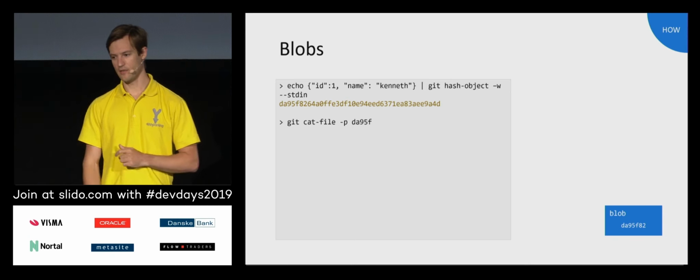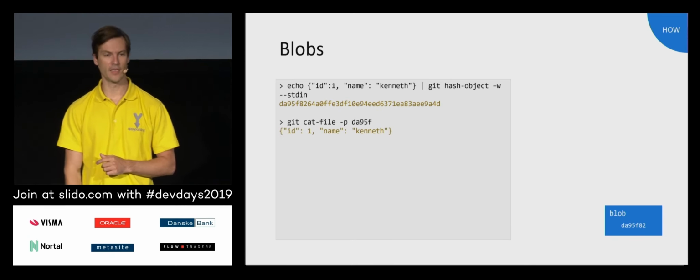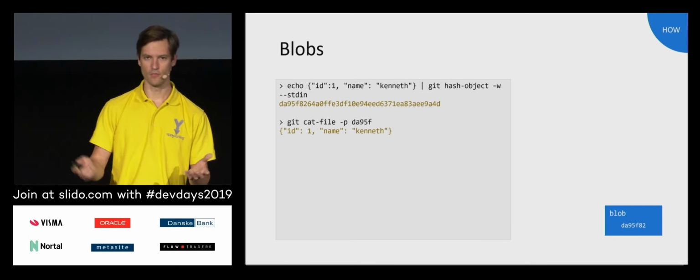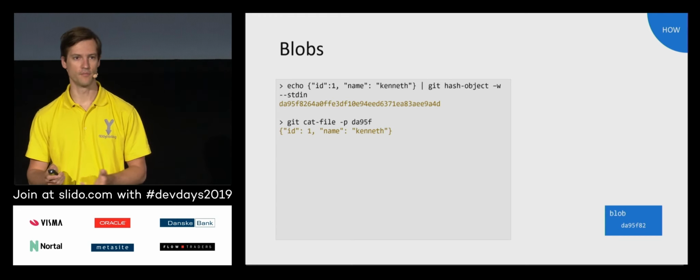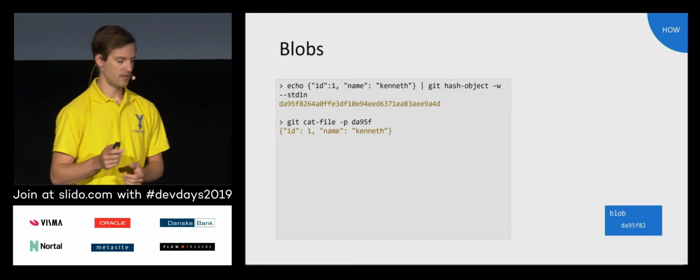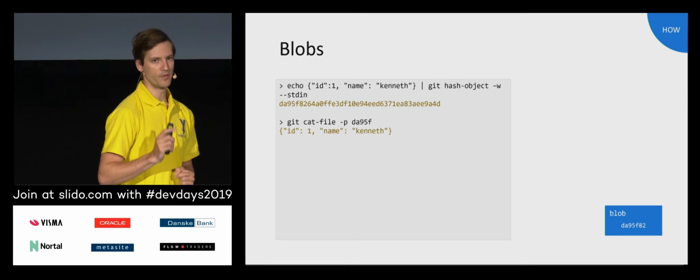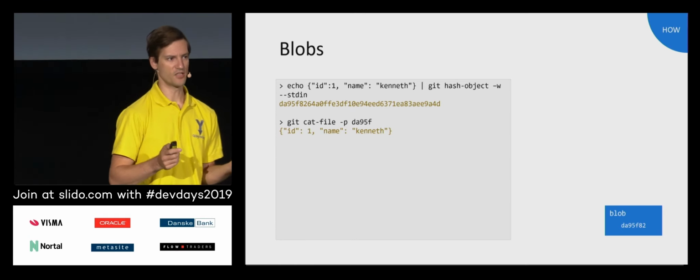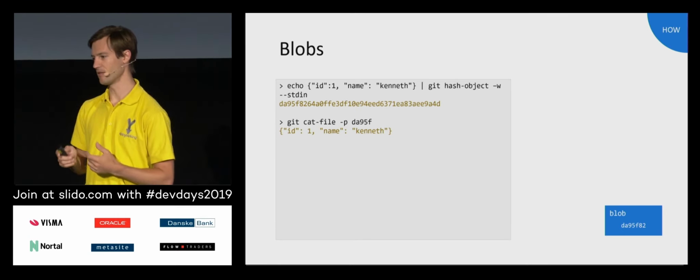Now with that hash, I can then read the file and get it back. So we have a key-value store. It's a bit of a lousy key-value store though, because if I change my content, my key is going to change. So that's not very helpful.